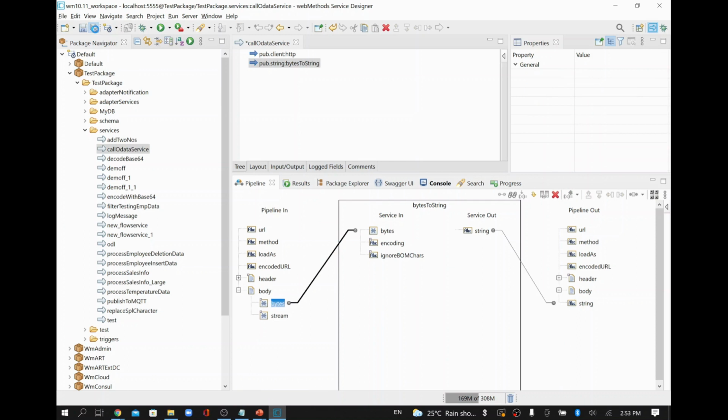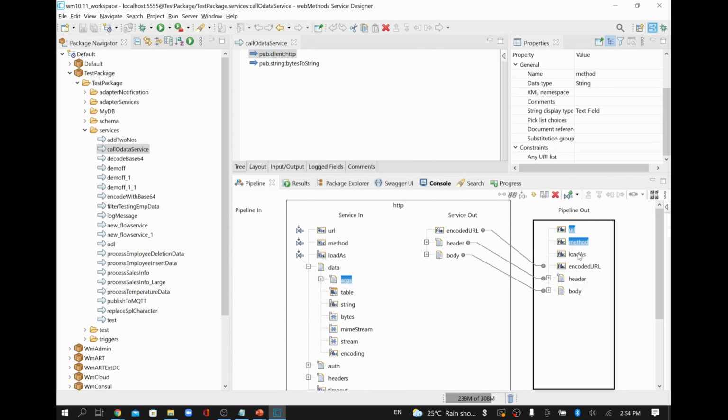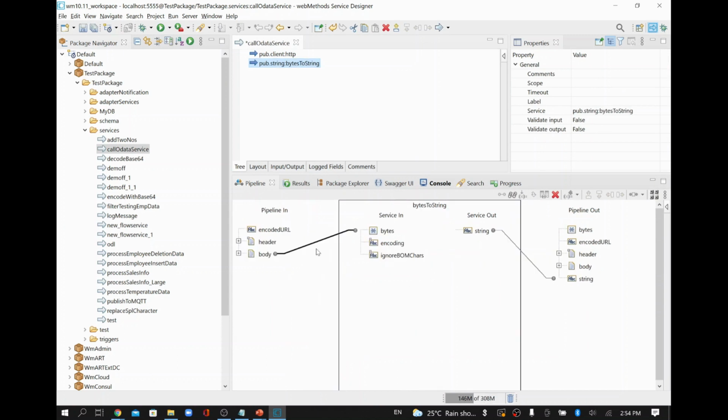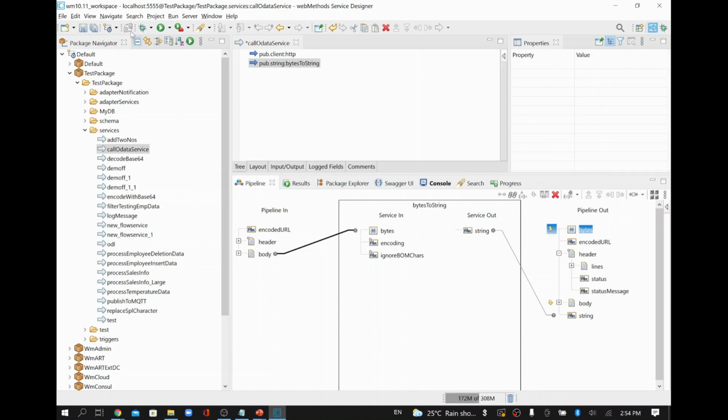I'll save it now, and also go to the first one and remove whatever is not required. I don't need the URL, method or loaders anymore, so I'll drop them. In the byte to string, I have already taken the bytes, so I'll drop this body. Header, I will keep so that I know what response I'm getting, whether it's a 500 error or a 200. Those I can see from status and status message, which is your HTTP status and HTTP status message. I'll drop the bytes, which are not required as well, and save this one.